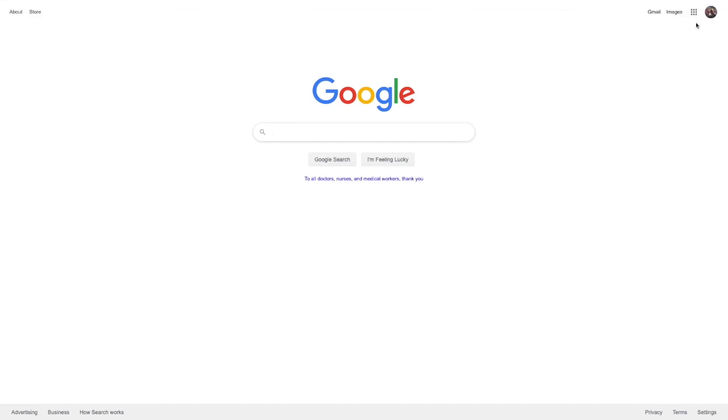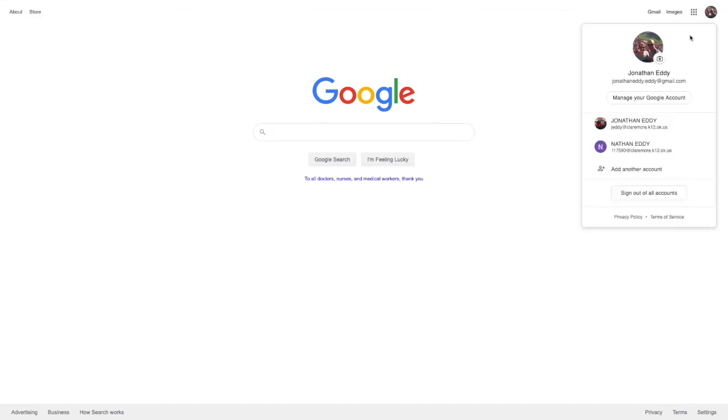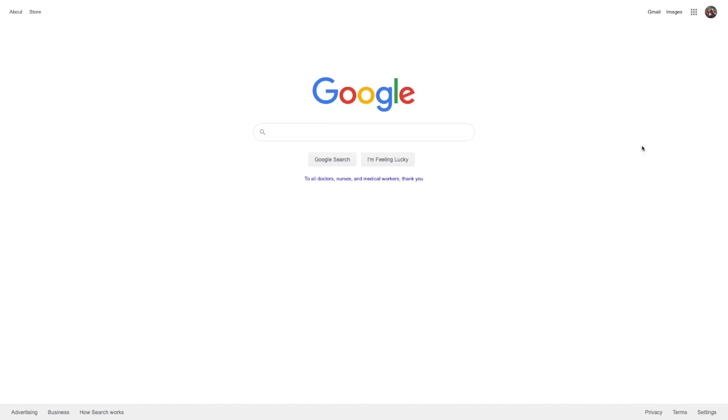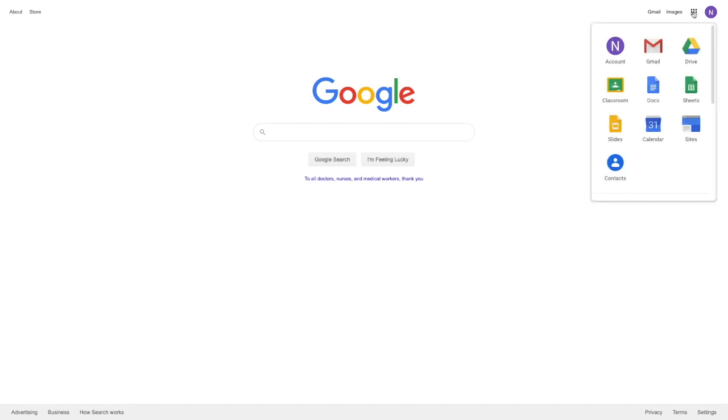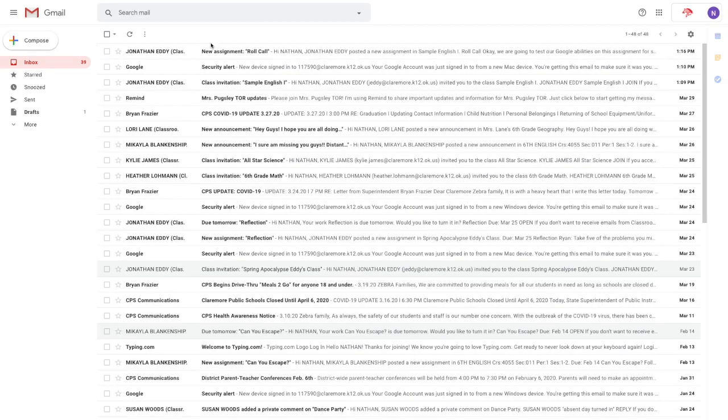Okay, up at the top right, maybe you've got somebody else that's logged in. I'm going to log into my son's account so that I can show you guys what it'll look like from the student perspective. There's a box of boxes that you can always go to navigate. First off, showing you how it looks through email. The first assignment is called roll call.